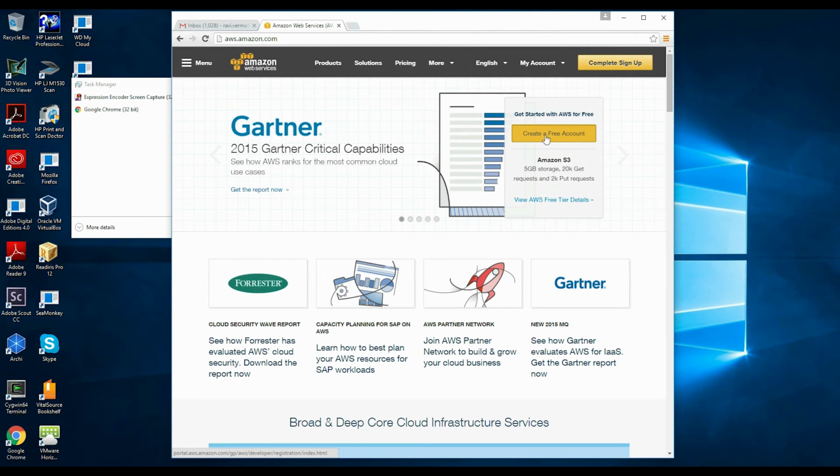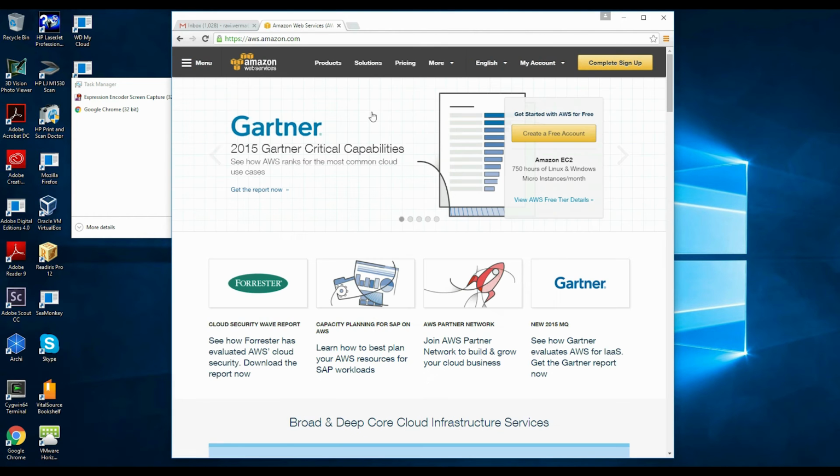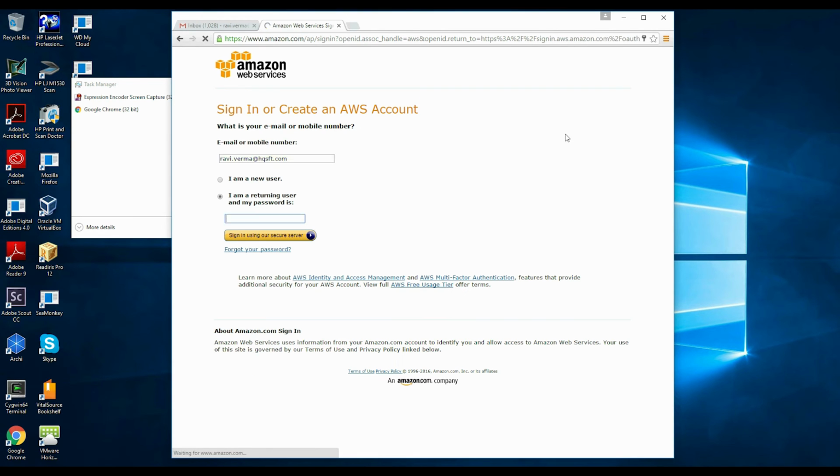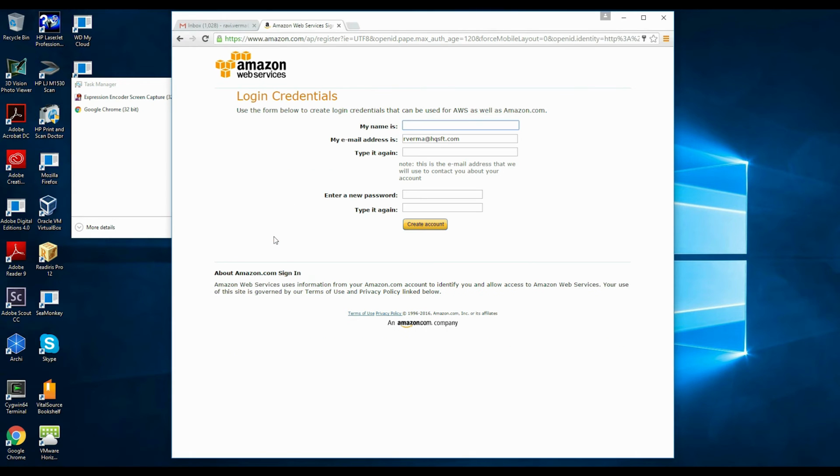So first step, create a free account, and I want to start from scratch. So I'm a new user and I will use my email account that has not been used before. So my name is this. I type my email ID again and I choose a reasonable password.